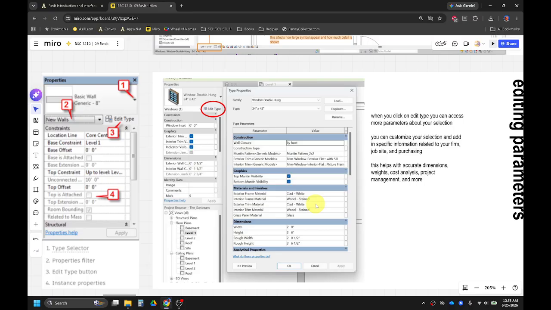For instance, right now I have a window selected in the screenshot, so it has things like what my frame is made out of, what my trim is made out of, what the glass is made out of, and what its size is. If I had selected a couch, my parameters would be different, because couches and windows are two different things, versus if I selected a wall or a roof.